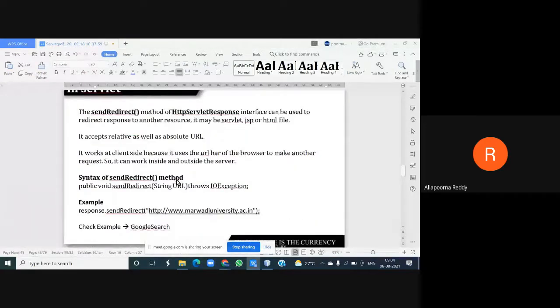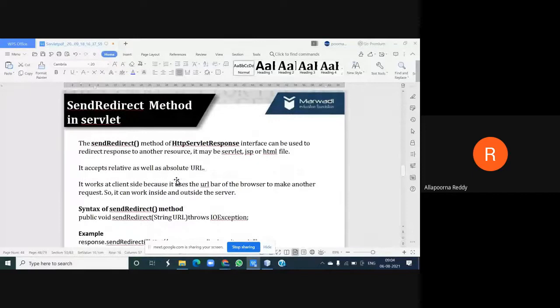Now, coming to the next one. This is somewhat interlinked with your previous two methods. What is this method actually? It is the sendRedirect method. Anyone can ask what that means. Before going to sendRedirect, one point is highlighted. The second point I'm making here is that it accepts relative as well as absolute URLs. But what exactly do relative URL and absolute URL mean?